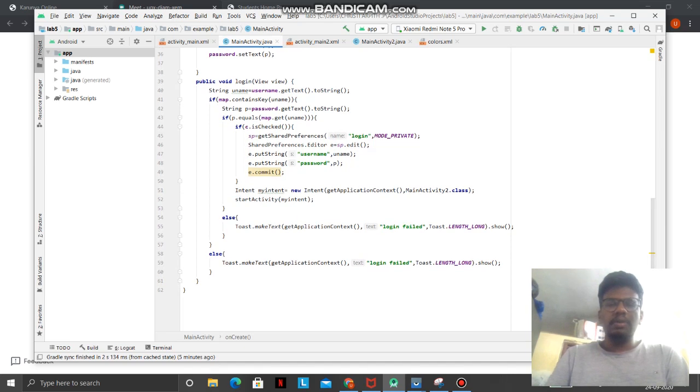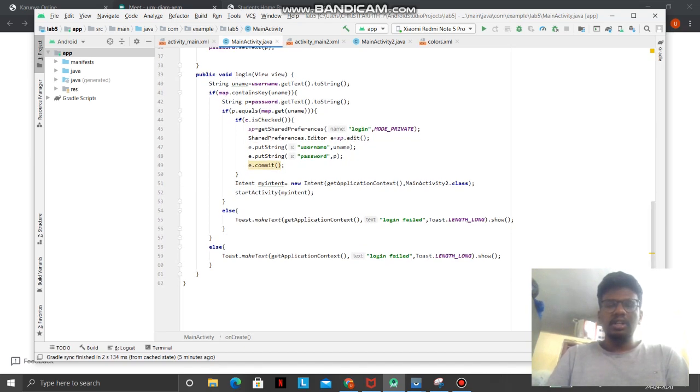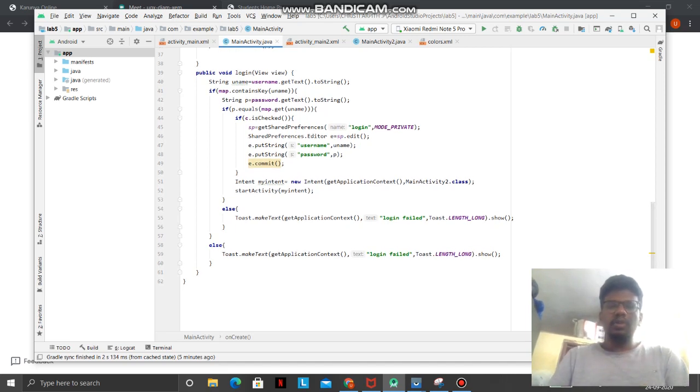And if it is checked, shared preferences will be updated, and we'll get this username and password and commit. So it will be stored and it will enter. So the intent will be passed to the second activity, main activity 2 dot xml. And if not, it will show login failed. So else it will show login failed. If the username and password do not match, it will show login failed.